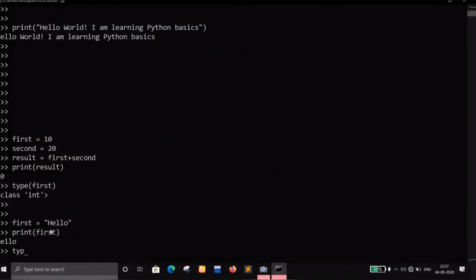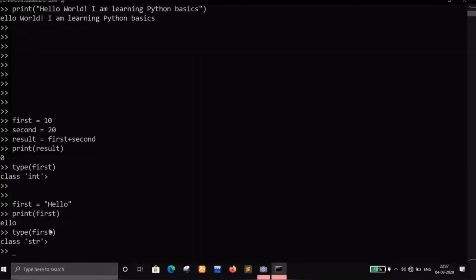Now if I check the data type of the first variable, this will give me str. And what does str mean? A short quiz for you. What is this? Yes, if you have guessed it to be a string, then you are absolutely right. This is a string, and this is why Python shows us str for string.